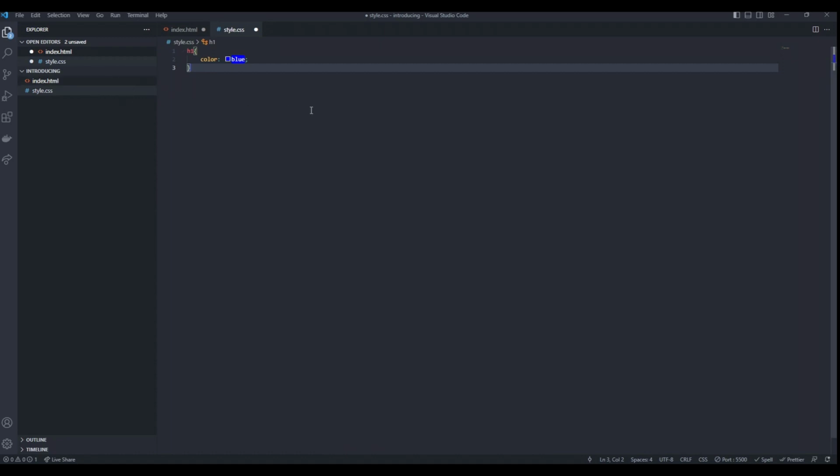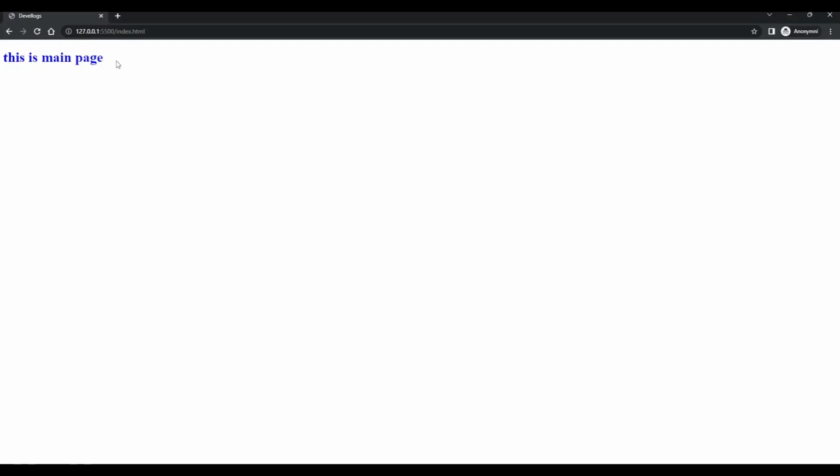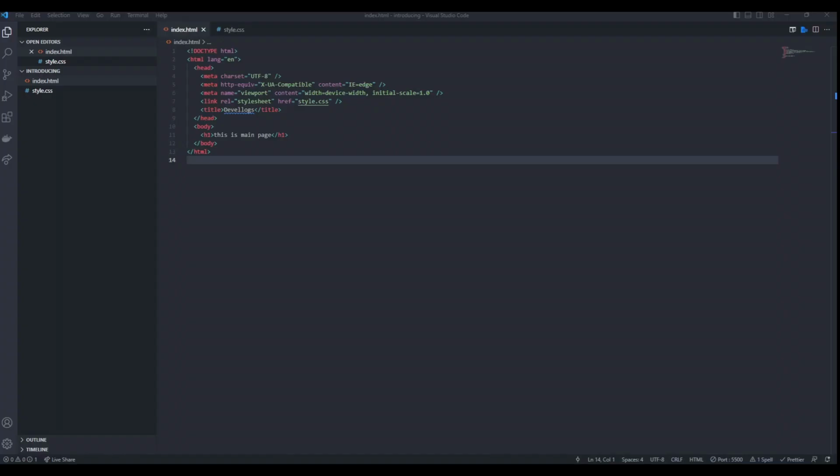And I chose to write the color of the text as blue, and when you save it and go to the web page, you see the result.